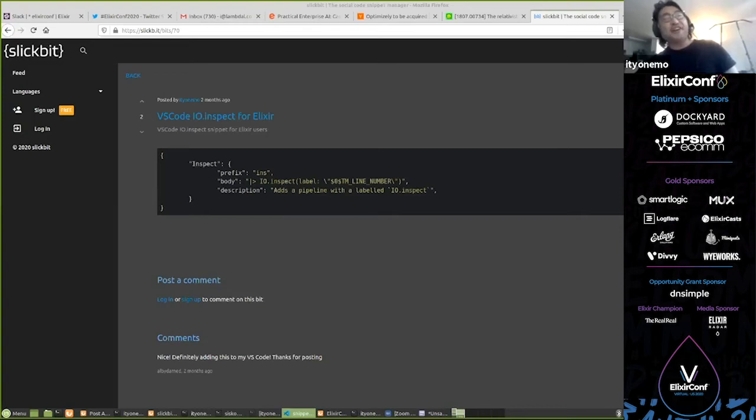Uh-oh, it gave five. What did I do wrong? How would you diagnose this? Well, this is what this VS Code snippet does. I'm going to do a multi-line highlight and type three characters and boom, I've got IO.inspect down the entire thing.